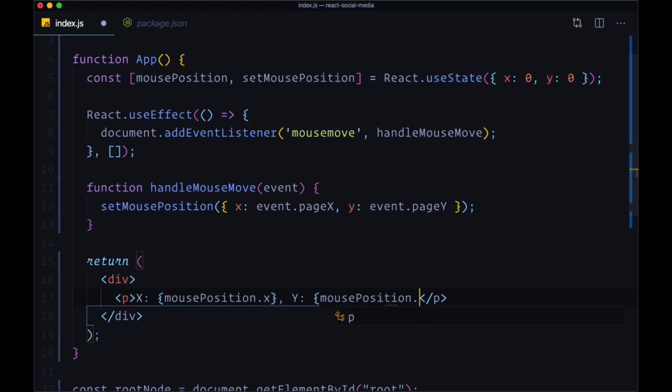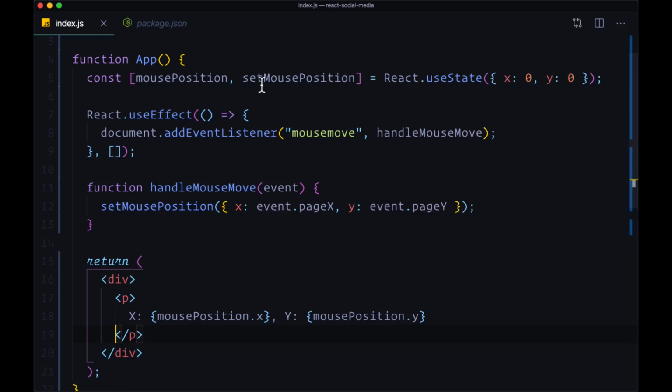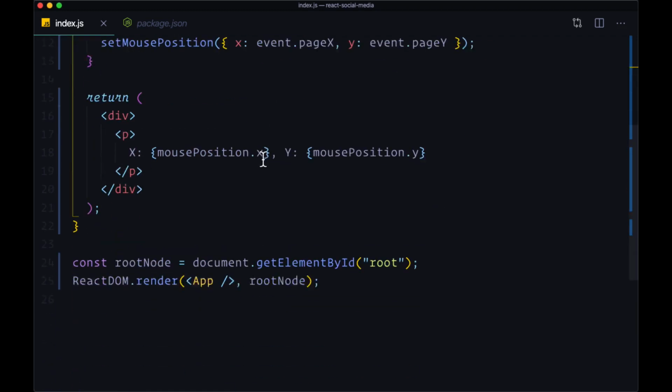So if we save and we try moving around the page, we can see immediately whenever we move around, our X and Y position is updated accordingly. Now within an actual application, this might be one page of our app. And when we go from one page to another, the components from the previous page are removed. They are unmounted, so to speak, from our app. So that means our state value is going to be removed.